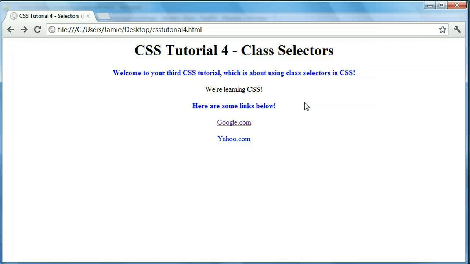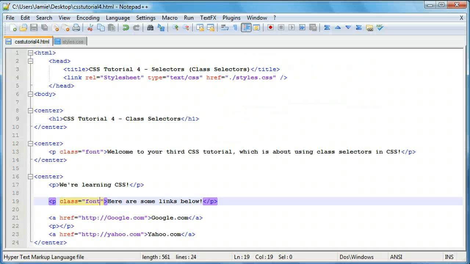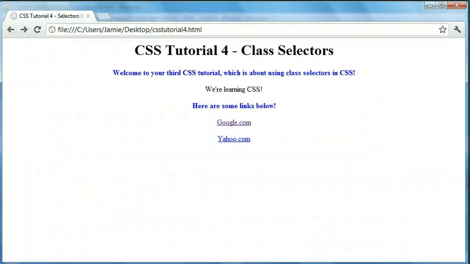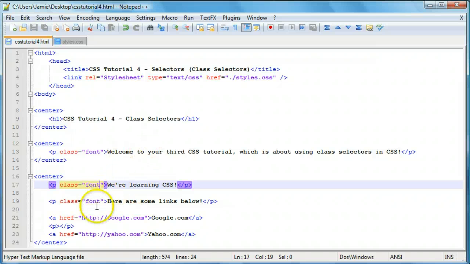So this is a little bit easier than having to create two different rules and applying an ID to those two paragraphs, or it's a lot better than having to create an element selector and having every single paragraph be blue. Though surely if we wanted to do that with a class, we can just do that. Class equals, and then font. So there's no limit to the amount of things you can change with one particular class. But it's useful if you want to make some things one color or change it this way and other things a different way.